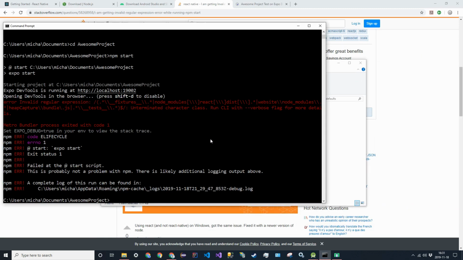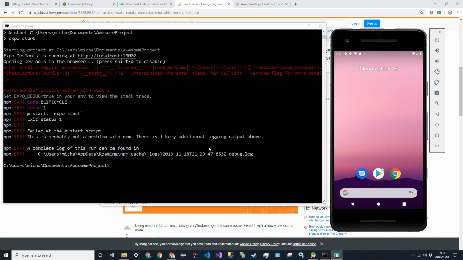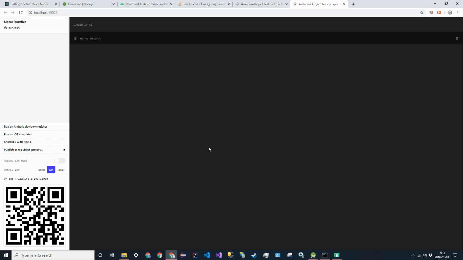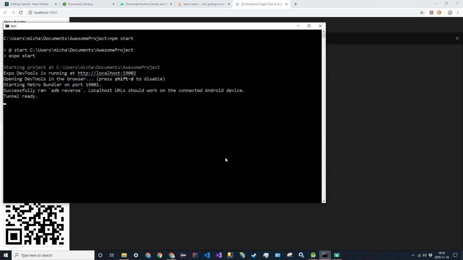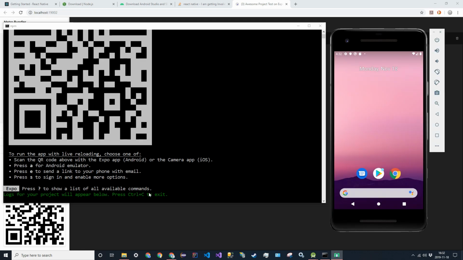Now we can go back to here, and look back at our emulator. So I'm just going to clear the screen, and I'm just going to go ahead and npm start again. Okay, so this is fine. This is your web terminal. It's pretty cool. So successfully ran, yada yada yada.